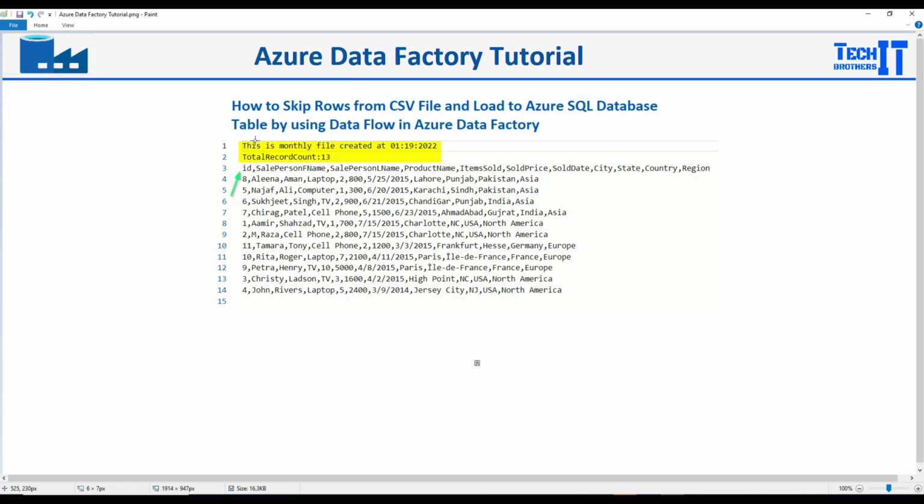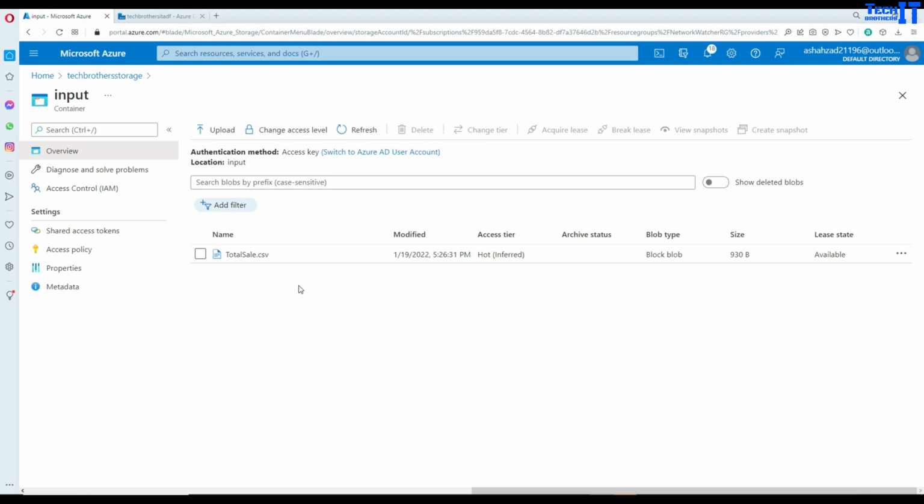So we often have scenarios where we get a file which has some information on top of it. In this case, this is a monthly file created at this time, and then total records. So you have those CSV files where a few of the records are really information and then your header starts. In this case also, our header is starting from the third row and then we have data after that. So how do you read this type of file in Azure Data Factory by using data flow? That's what we are going to learn today. Now let me take you to the container here.